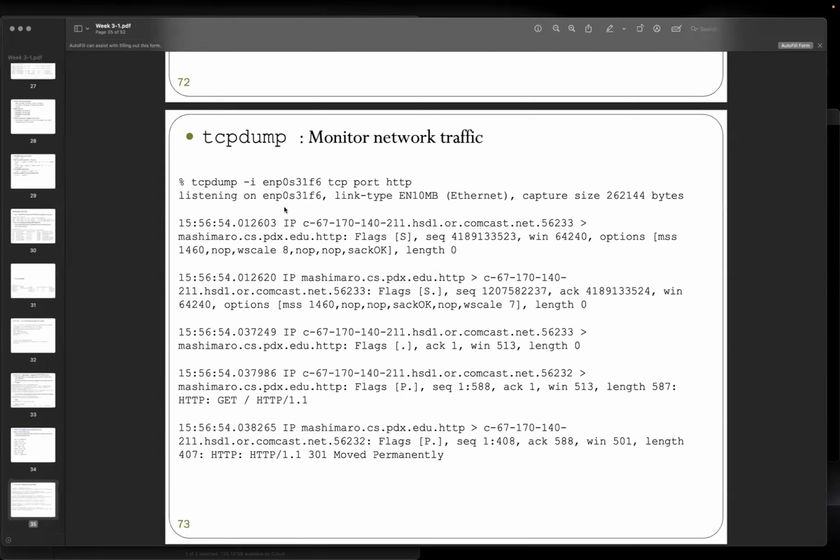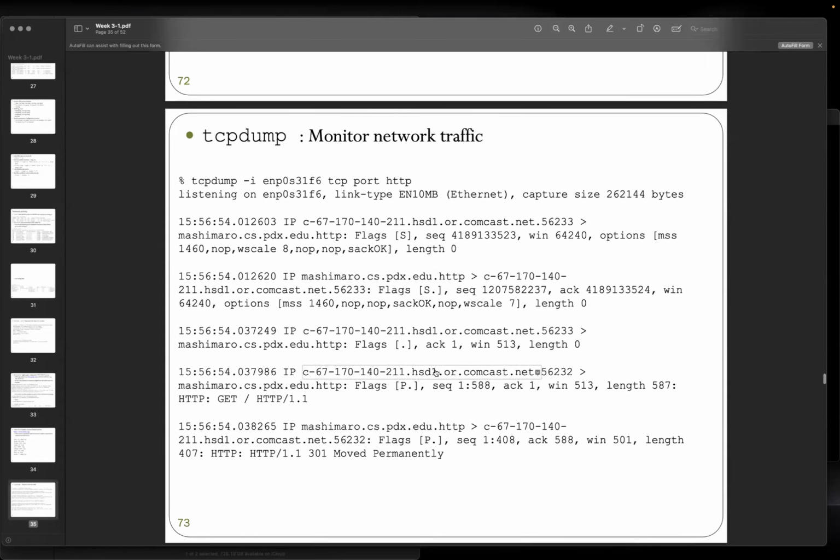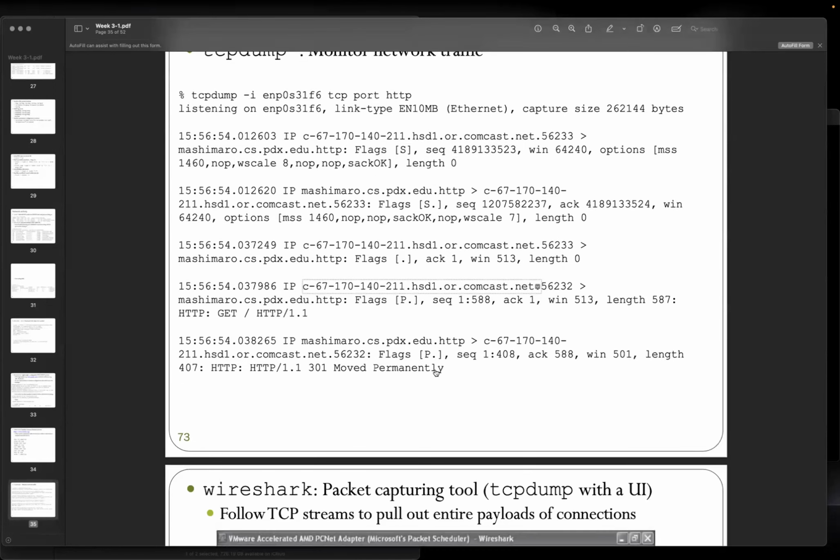So when we listen on this, then maybe checking, okay, they have the link type, which one they connect to, the Ethernet, and then what size connected, and then maybe some IP they connect to, certain Comcast, okay, maybe some school, okay, HTTP. So all this will be displayed, okay.